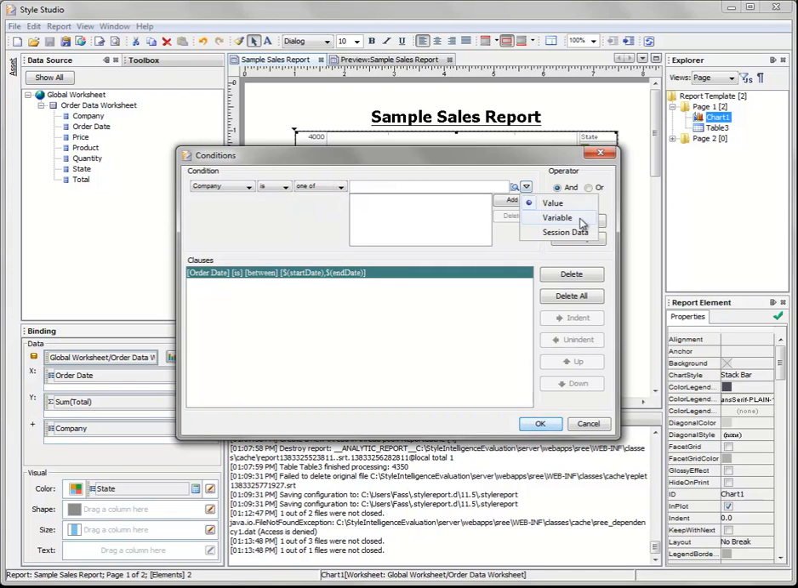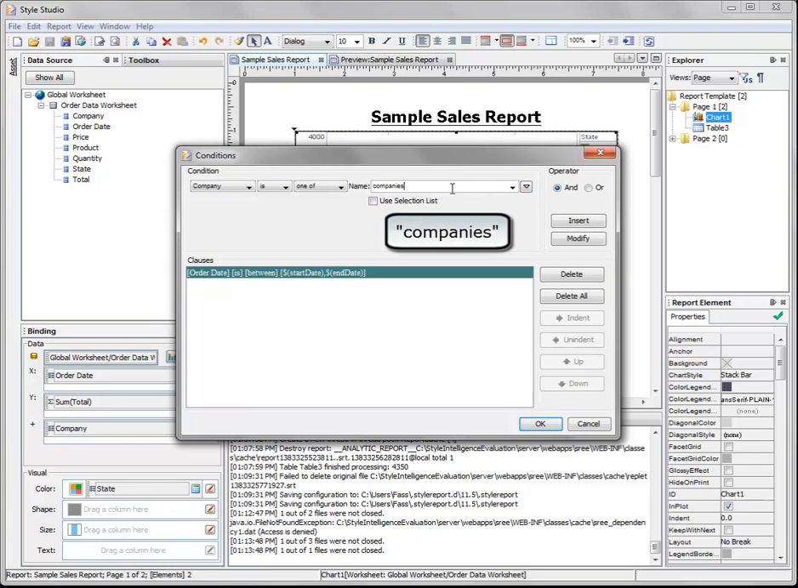And then the second part of the condition is company is one of, and again, I'm going to set this to the variable option and enter the name of the parameter companies, which is the very same name that I used previously for the condition on the table. And I'll select the Use Selection List option, again, just like I did for the table. And then press Insert to add that clause to the condition.